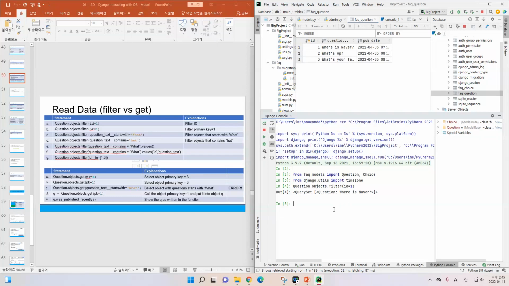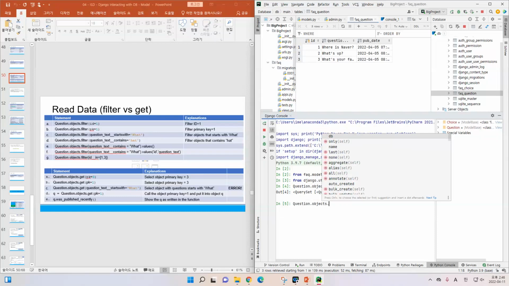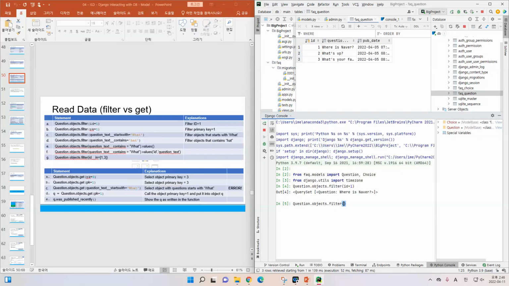You can also use Question.objects.filter(pk=1). So primary key equals 1, ID equals 1. It's the same.